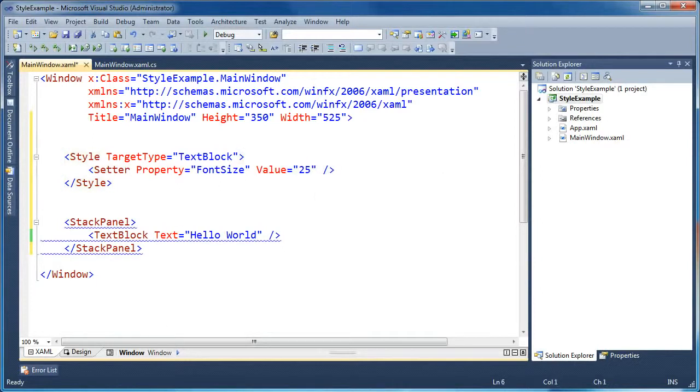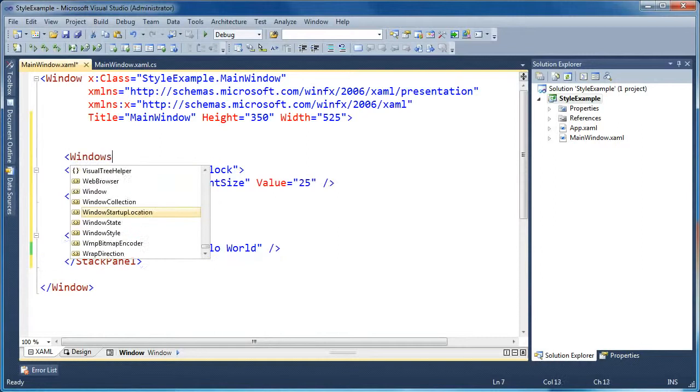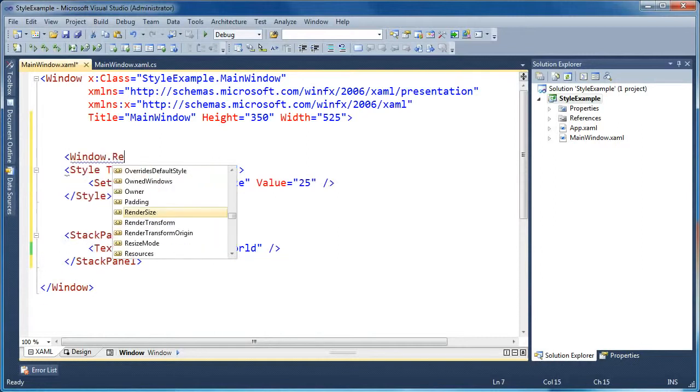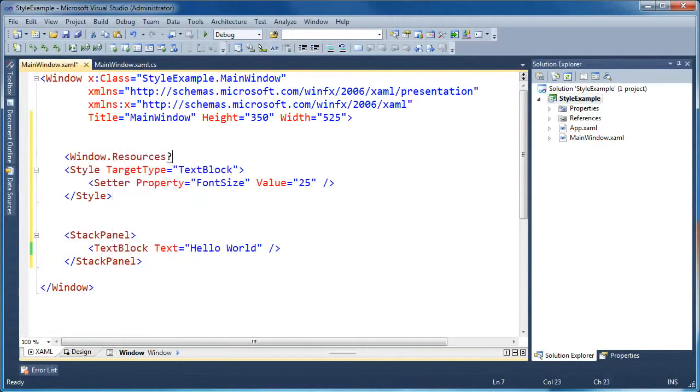And I need to put this style block inside of a resources section here. That's why I'm getting those underlines in Visual Studio, telling me that the style with a key can't live outside of a resources section. So let me create a resources section for my window.